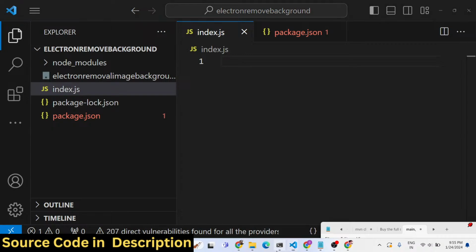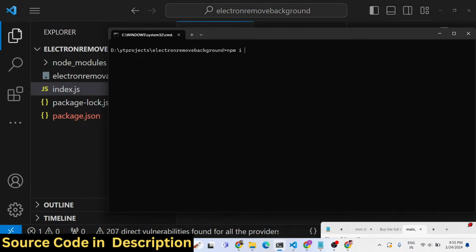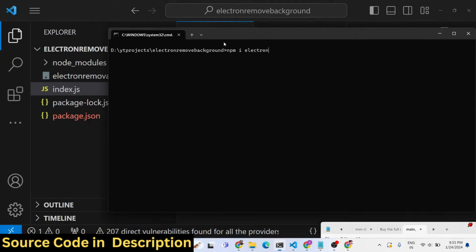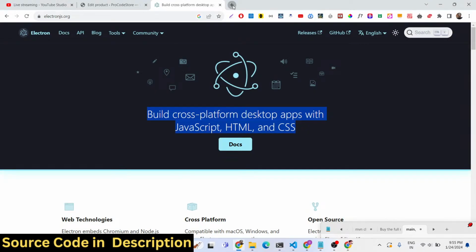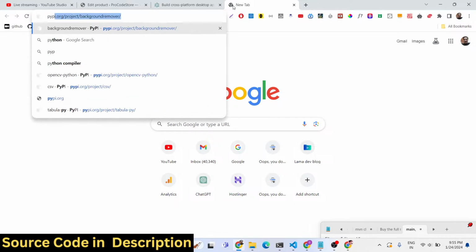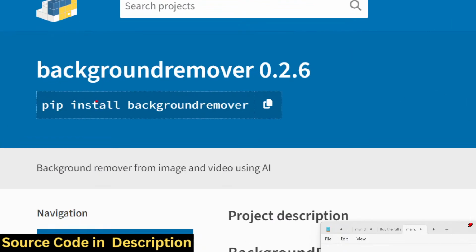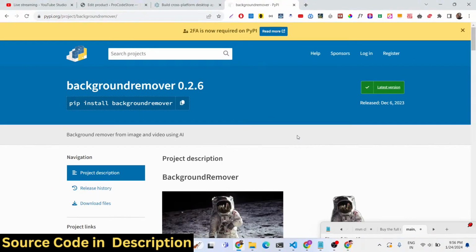Here inside your project guys, you just need to install this Electron dependency as a native dependency. The command is npm i electron. I have already installed this, and for removing the background guys, we are using a free Python library. If you go to this background remover, we are using this package to remove the background of the image. Pip install background remover. This is the actual package we are using for our project.